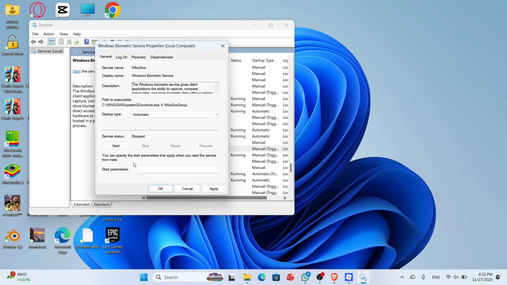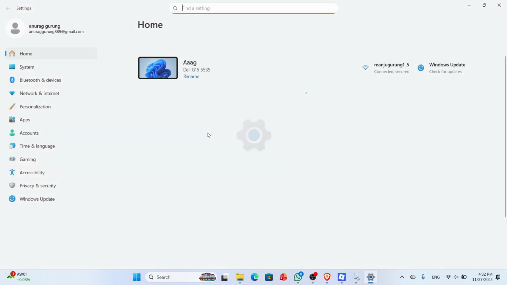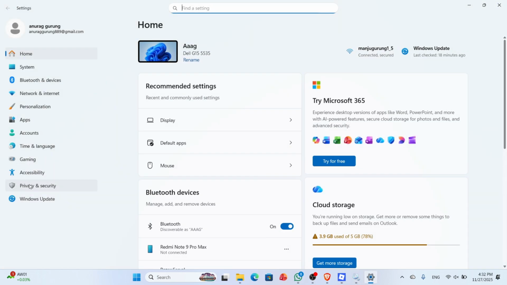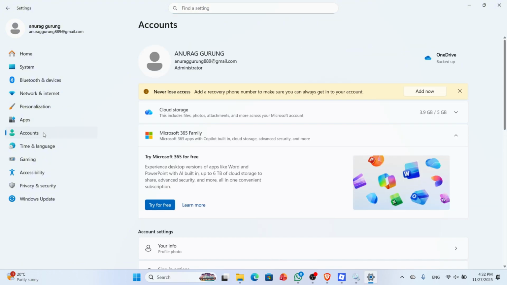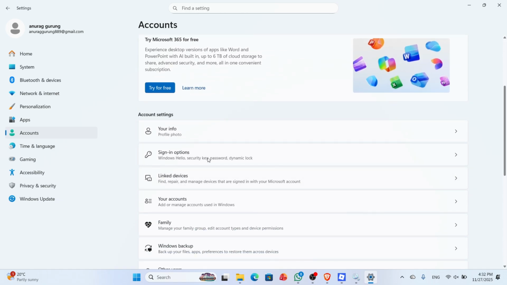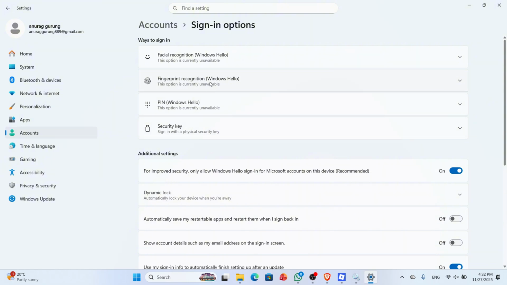And with that, you can verify in settings as well by pressing Windows plus I to open the settings, and there you can go to the account section, and there you can click on the sign in option, and there you can click on fingerprint or face recognition, and you should now be able to set up Windows Hello. And that's it. That's how you can enable Windows Biometric Service in Windows 11.